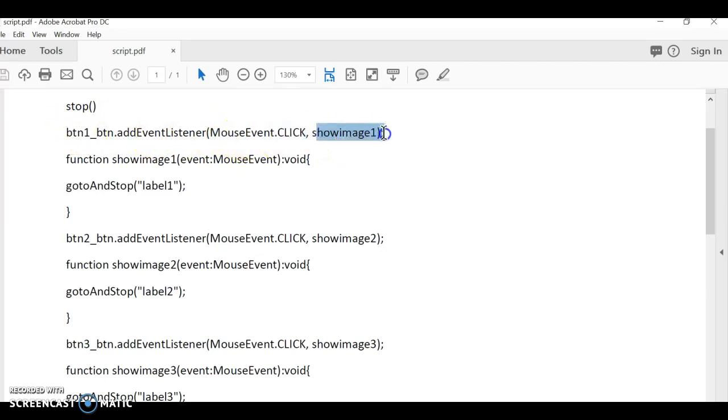When that happens, you're going to show something called image 1. And how do I show image 1? How does this function of show image 1 happen? It's a mouse event. I'm going to go to and stop at a place called label 1. I know this is a little maddening at first, but you're saying button 1, listen. Okay, button 1, when you hear the mouse click on you, you're going to show image 1. Where is image 1? Well, it's at a location called label 1. Pretty straightforward when you think about it.